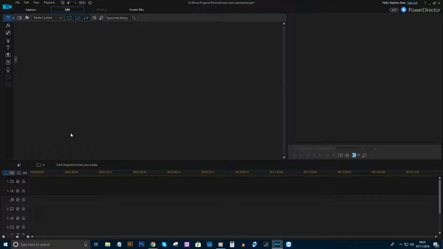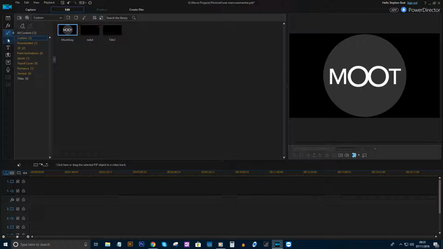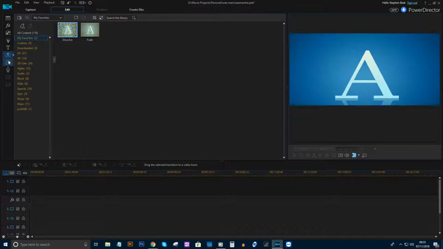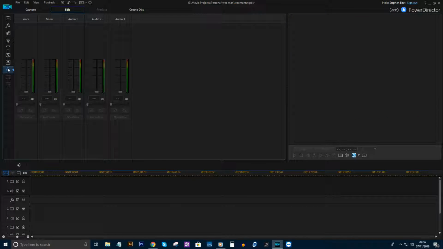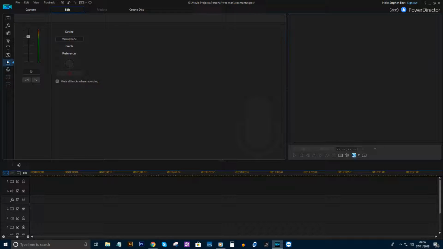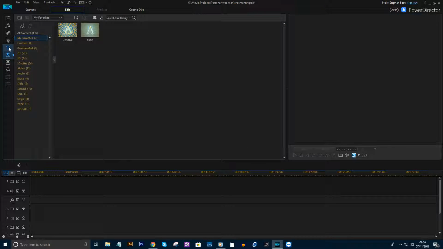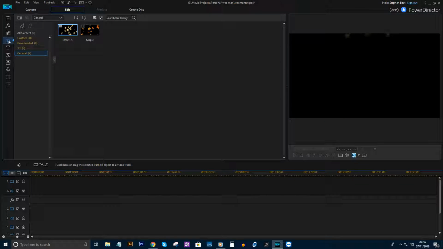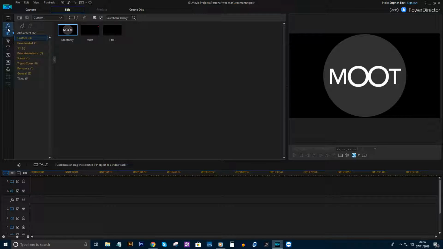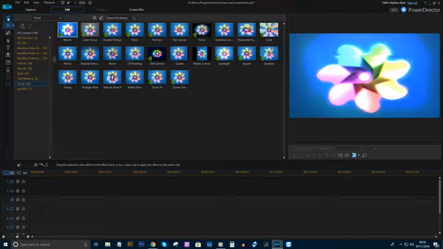If you press any of these buttons on the far left here, you'll notice that this box changes its look. In other words, it gives you a different set of tools to perform different tasks. That's why they call it a contextual box, because it changes its context depending on which icon you select. Now we'll go back to the default one, which is your media room.